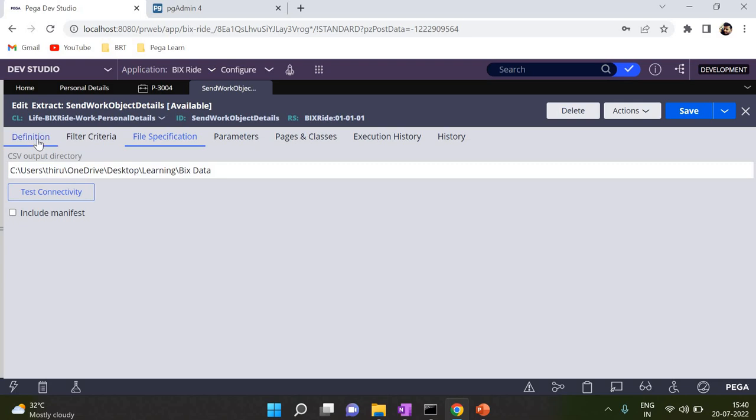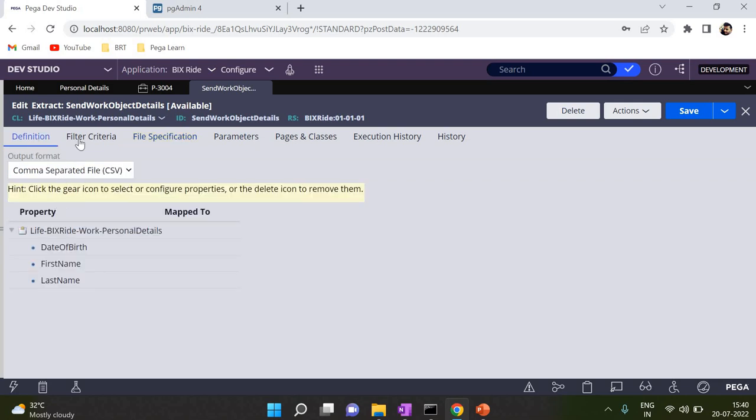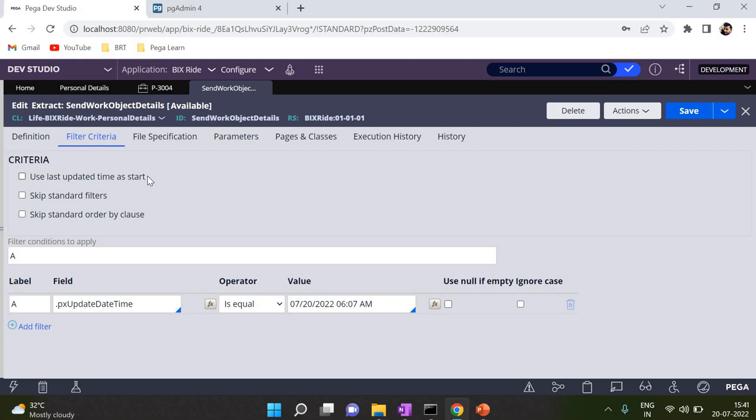Yeah. So this is all about the definition tab, and if we come to filter criteria, we have different options here. So when we select use last update time as a start, it will start executing from the last execution time till date. Similarly, skip standard filters, it will skip based on the filters that we give here, and similarly order by class.